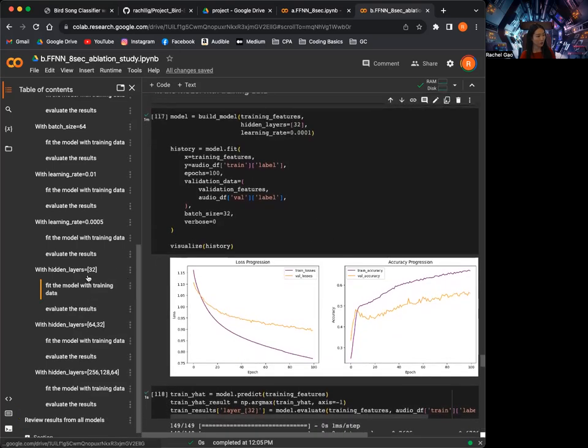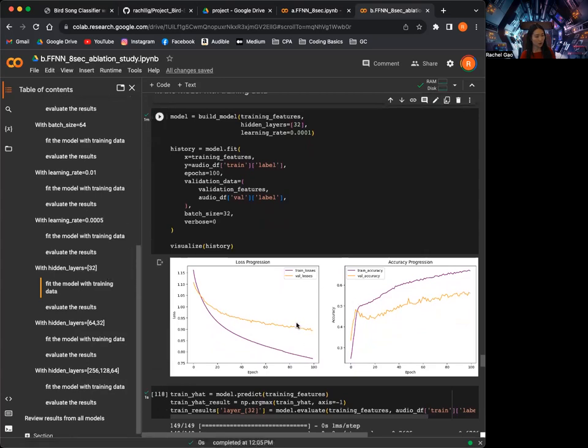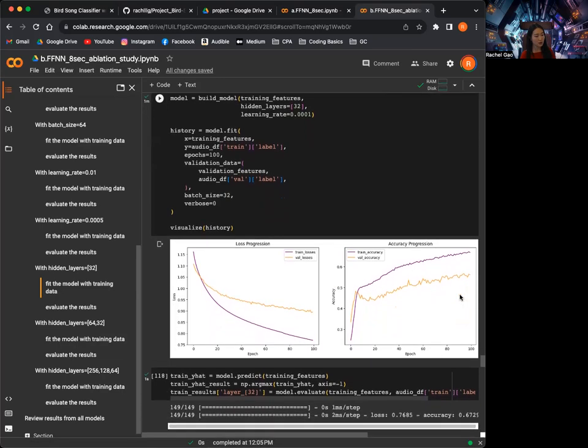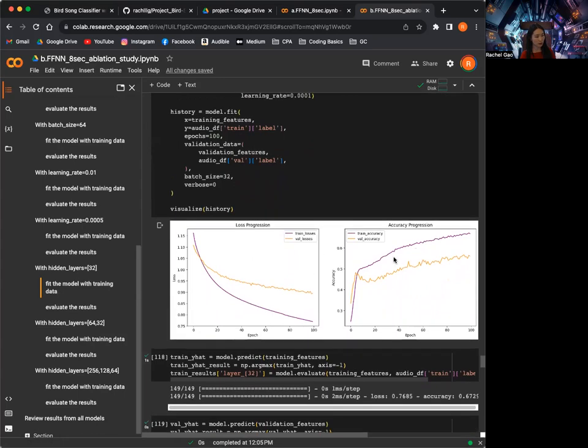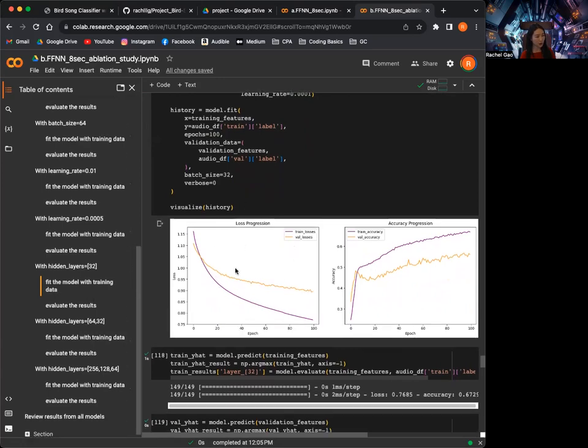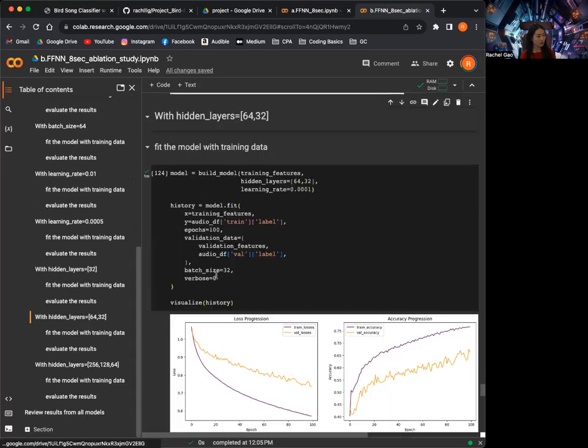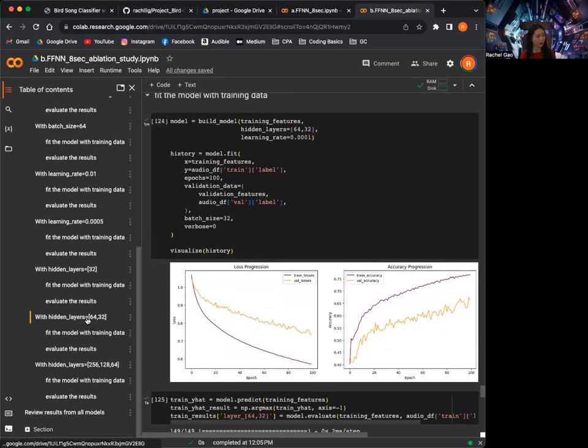Again, with the one layer of 32 nodes, the model is more overfitted, and our training and validation accuracy is quite low. Which means the model is not able to pick up all the features and generalize to the validation data very well. So we'd probably want more nodes and more layers. If we add more layers, with two layers, the first layer with 64 nodes and the second layer with 32 nodes, we can see that the validation accuracy already increased by around 10%.